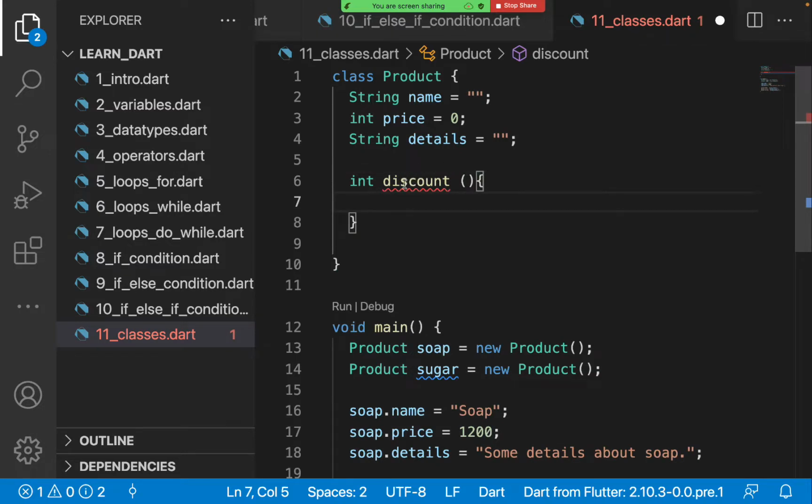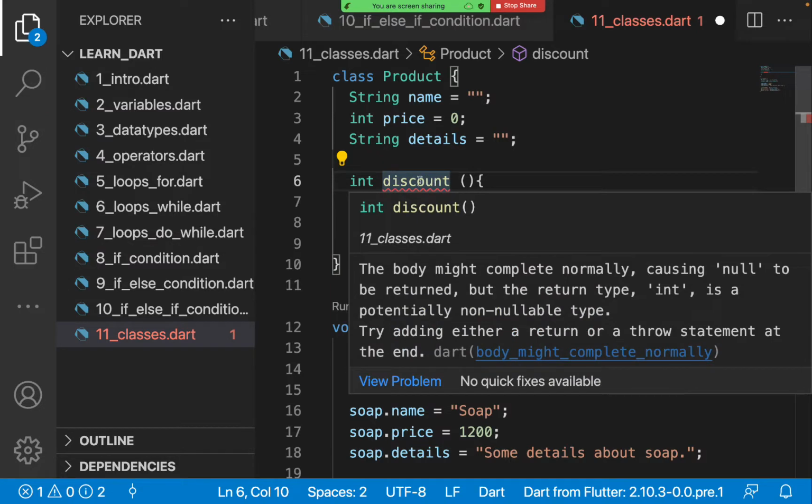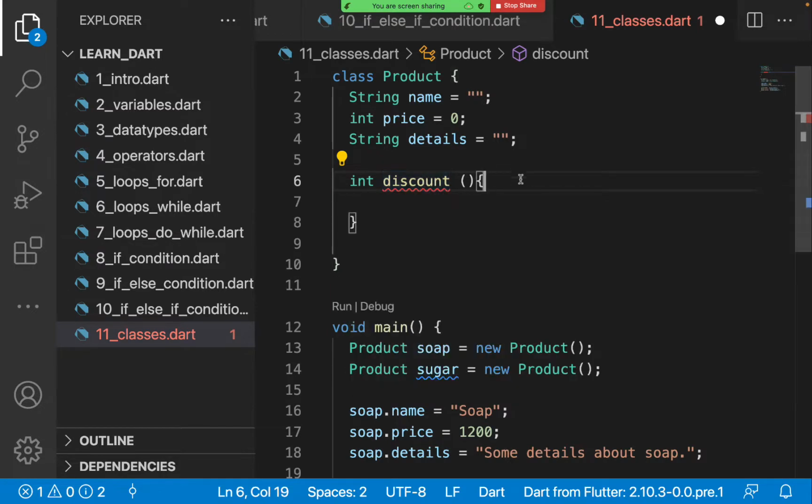But you still see the error here. Why the error? It's because we promised we will return an integer and we have not returned it, so it is showing us the error. So we have unfinished business. So let's go ahead and do the discount logic.